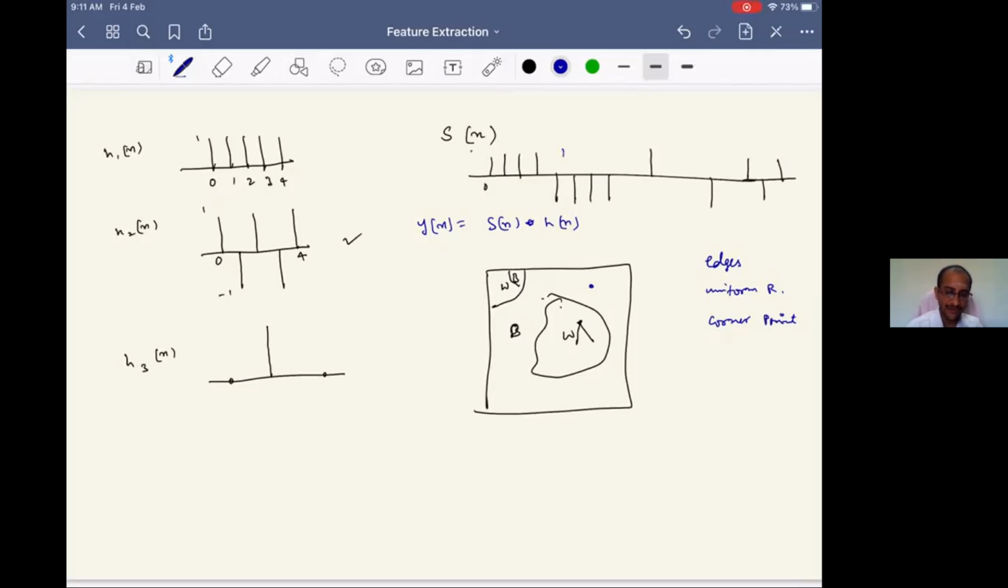If the filter comes from here to here, around this point, then I perform element-wise multiplication with the samples here, sum them, and put the value at the center. Those who know about signals and systems are very familiar with convolution. Those who are new to convolution can easily relate it to correlation.